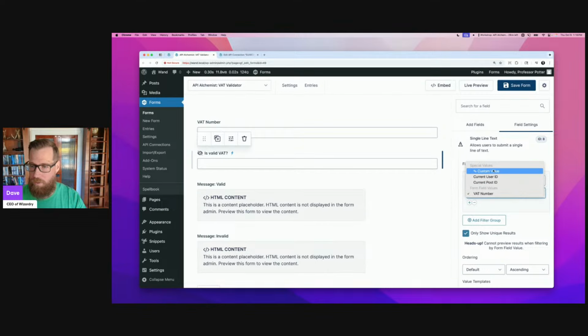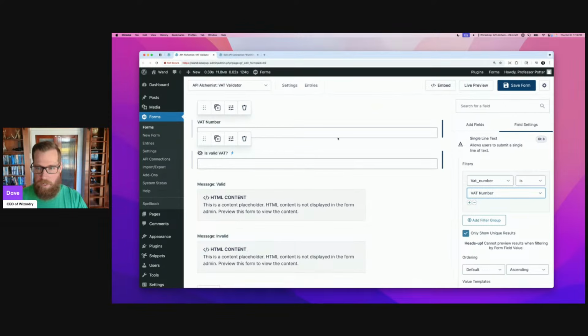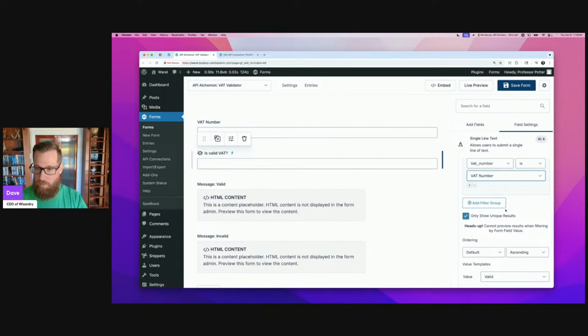So if you had specific forms where you want to pass a static value, that is absolutely doable. In this case, we want to map it to our VAT number field. That's this one right here. And so it's going to take whatever we enter in this field and then make an API request to that endpoint with that VAT number as the VAT number parameter.